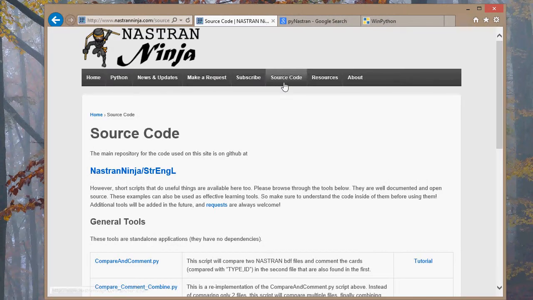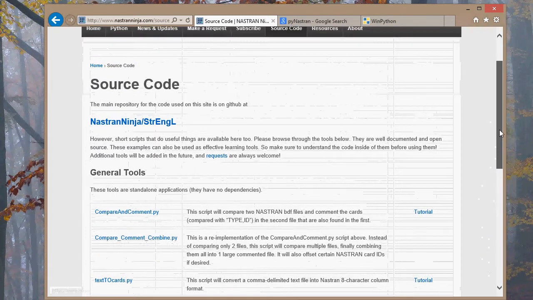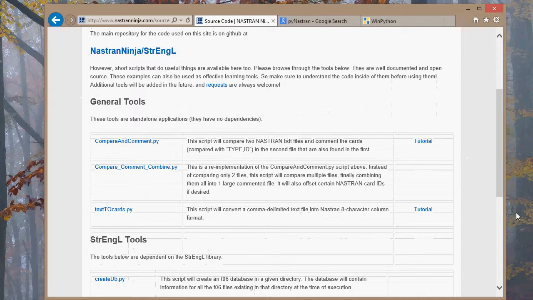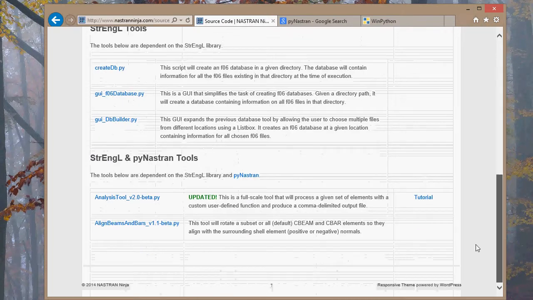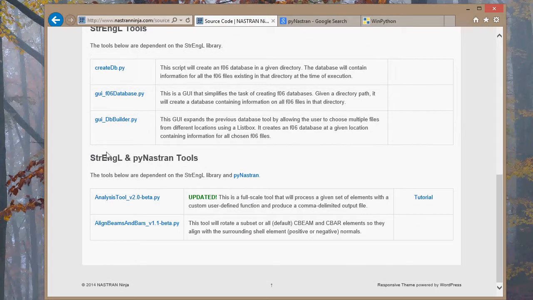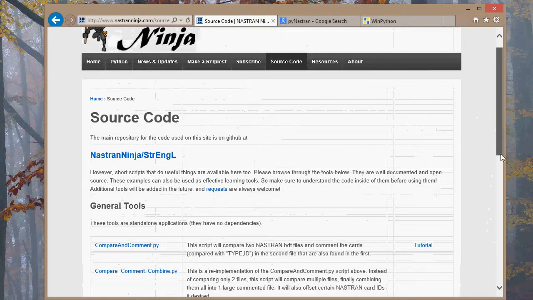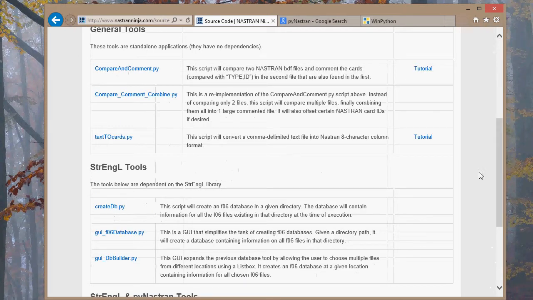So if you go to the source code page, you've got all these tools, and some of them are just Python only. They're general tools. Others require the Strangle library, stress engineering library. And this last group here requires the stress engineering library and Nastran. So we're going to install everything. So after this installation, you should be able to run anything on this page. So we'll jump right into it.